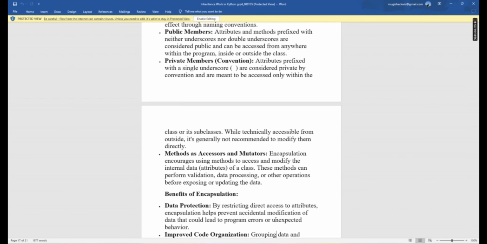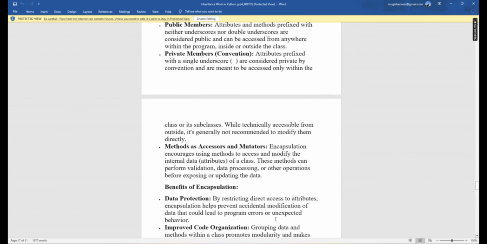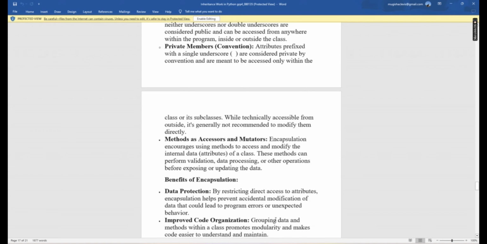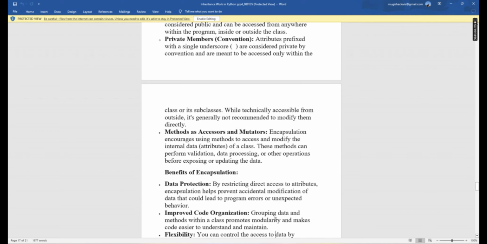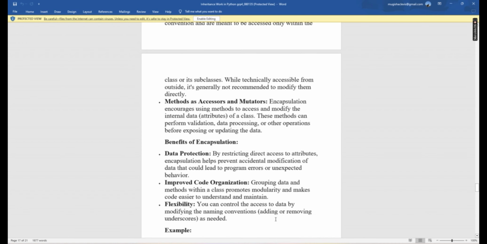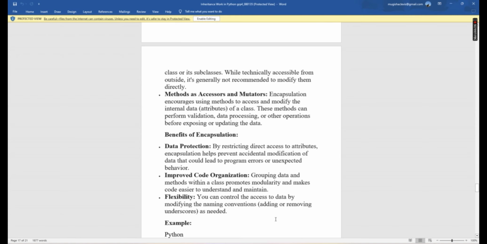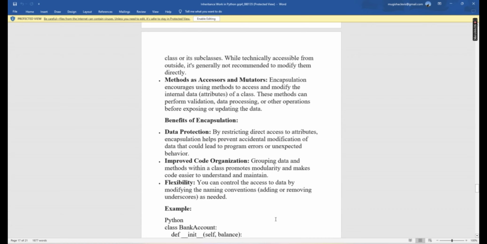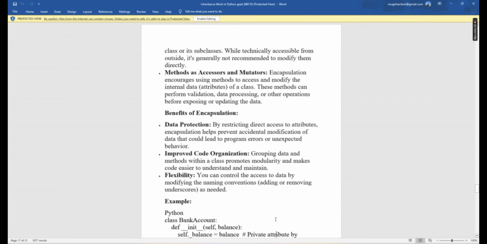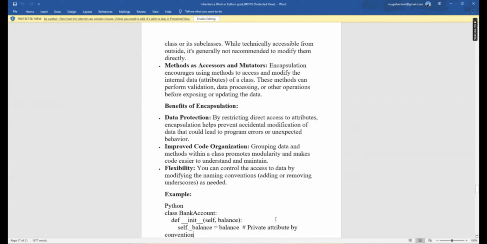Encapsulation encourages using methods to access and modify the internal data of a class. These methods can perform validation, data processing, or other operations before exposing or updating the data. Benefits of encapsulation: data protection. By restricting direct access to attributes, encapsulation helps to prevent accidental modification of data that could lead to program errors or unexpected behavior. Another is improved code organization. Grouping data and methods within a class promotes modularity and makes code easier to understand and maintain.